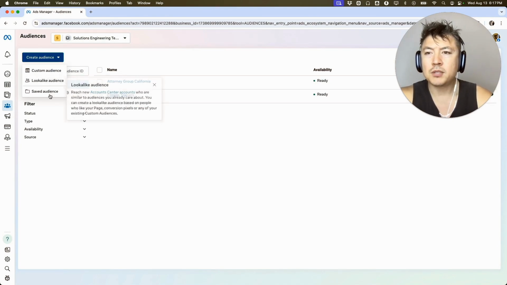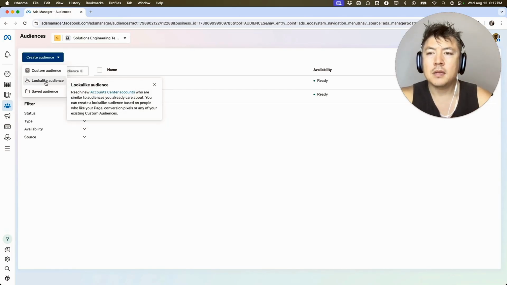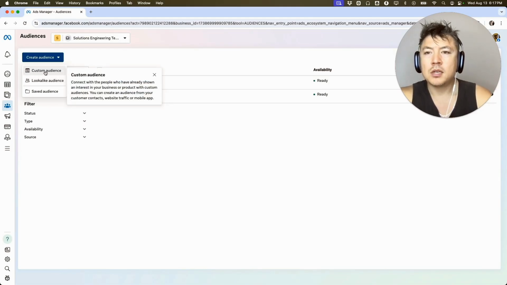Once you do that, you're going to see these three options. So saved audience is basically, you're going to go through Facebook's options and then choose a section of people who you think might be your customer. Lookalike audience is telling Facebook to go find people who are similar to an audience that you already have. And then custom audience, that's what we're going to do right here. So connect with people who have already shown interest in your business or product.